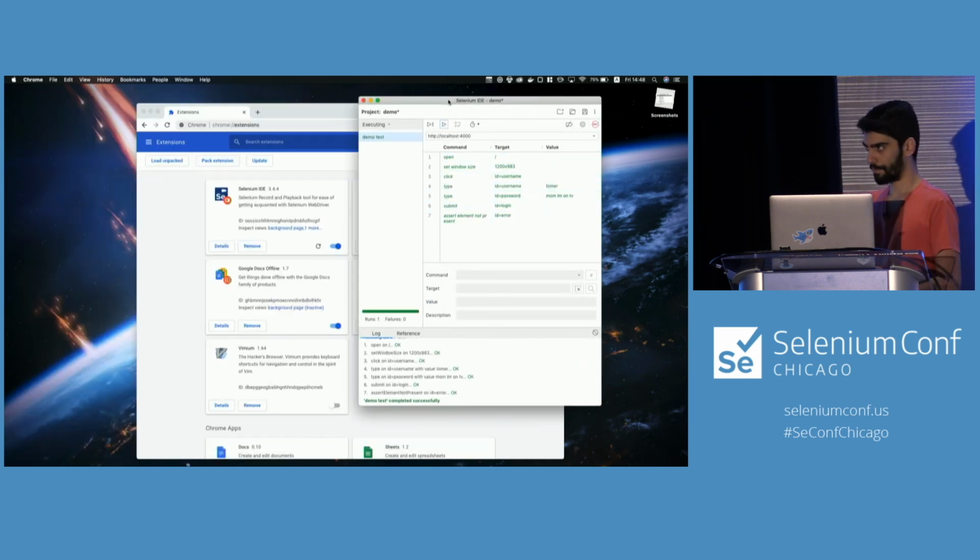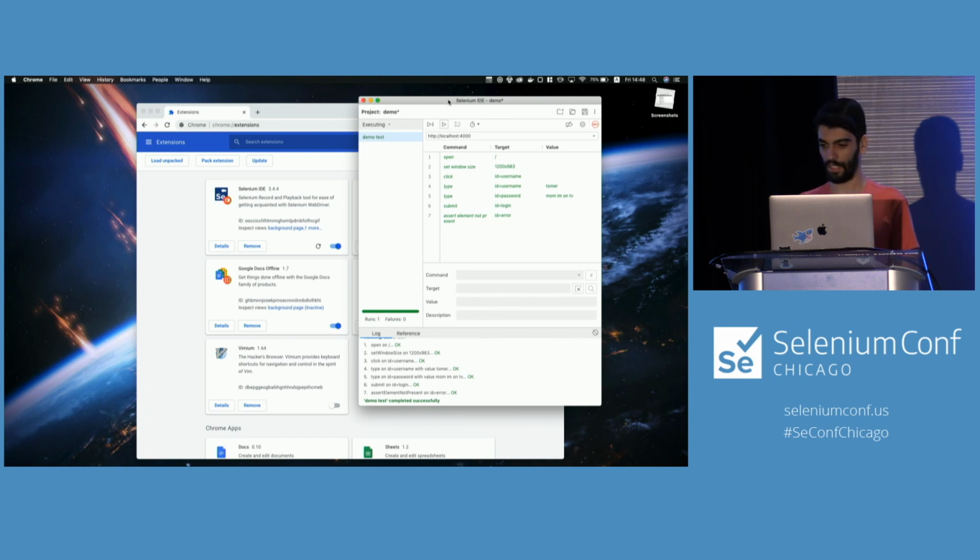So basically what's going on is that instead of running the playback inside the browser, we spawn a Chrome driver and we do it straight on WebDriver using the JavaScript bindings instead of the Selenium core, which was the way that Selenium IDE had been implemented for the past 15 years. Now that's pretty big.